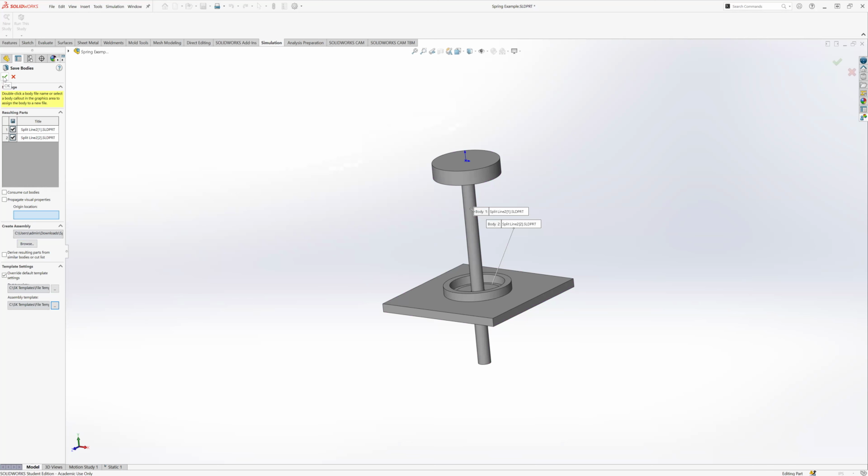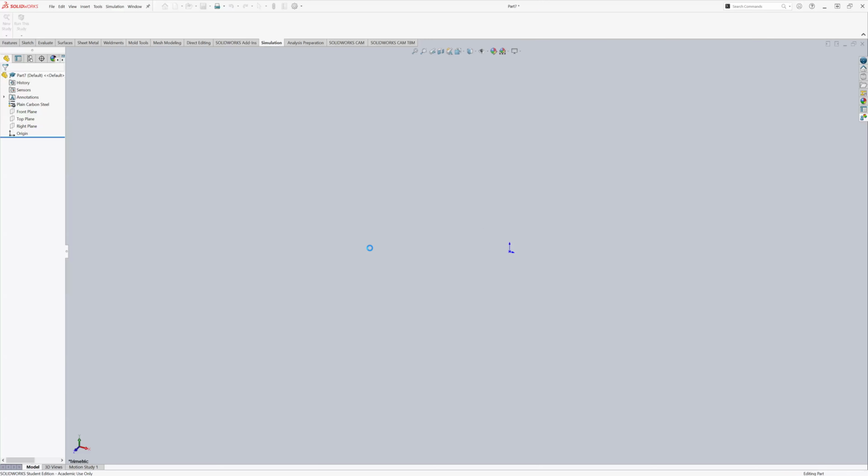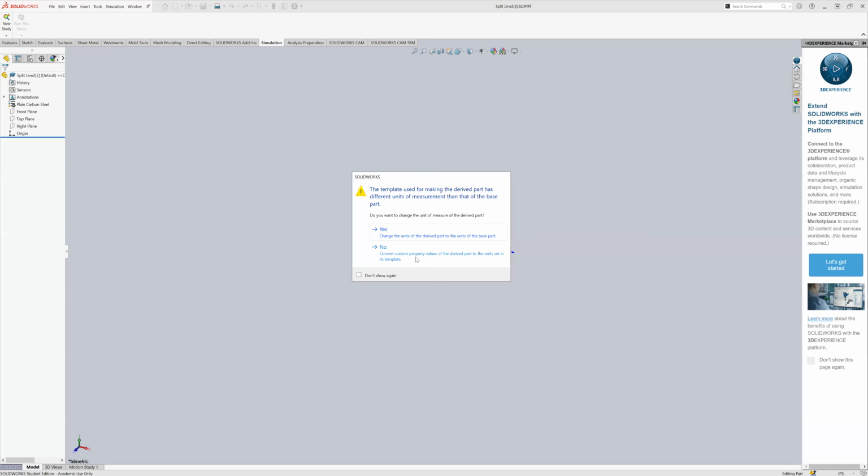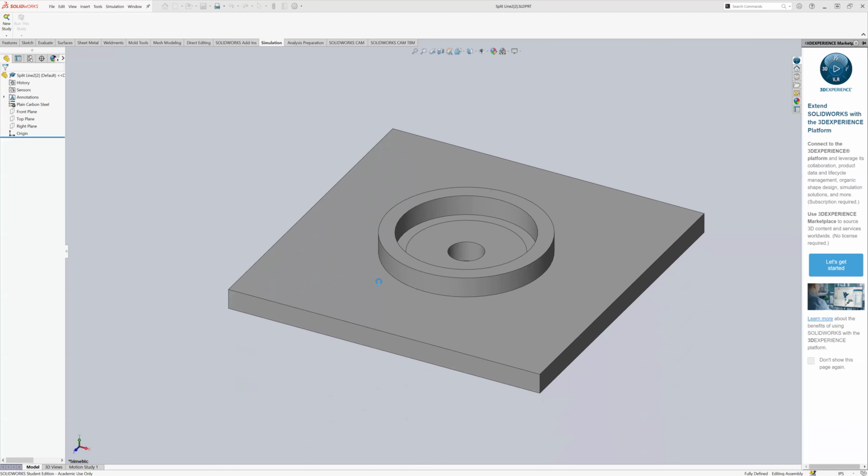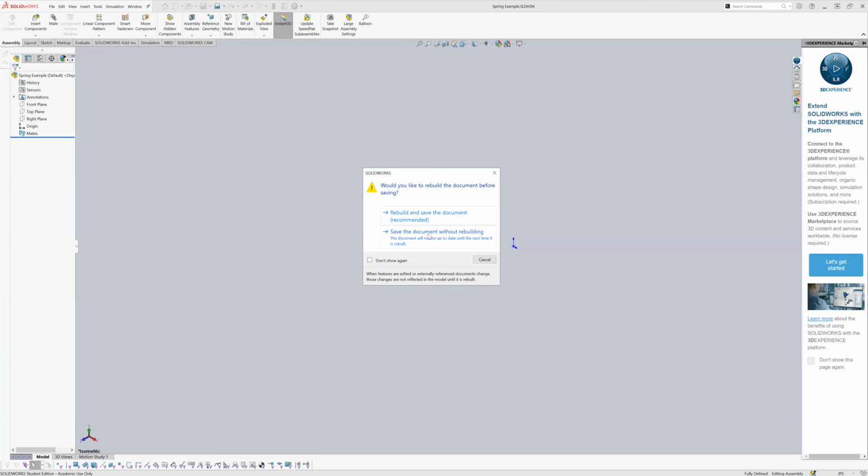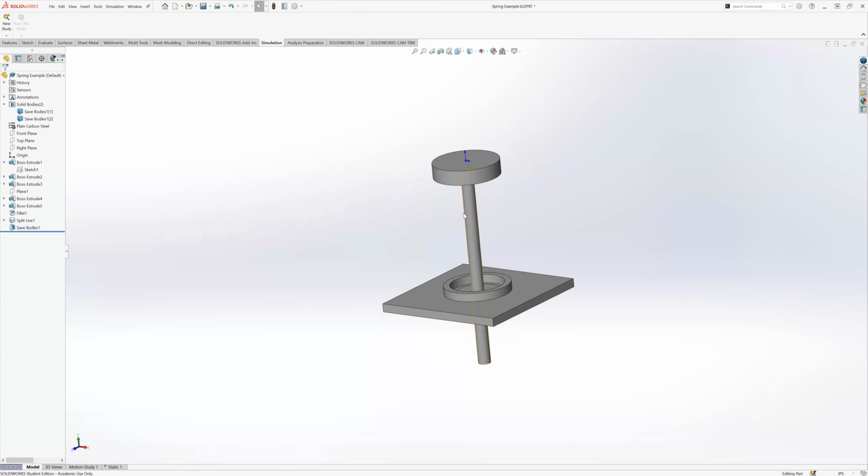So now I'm going to go ahead and hit the green check. It's going to save some stuff out here. It might give you this prompt; I'll just say no. We don't really need to change the units or anything. So it'll save these parts, just to rebuild and save, that's fine.